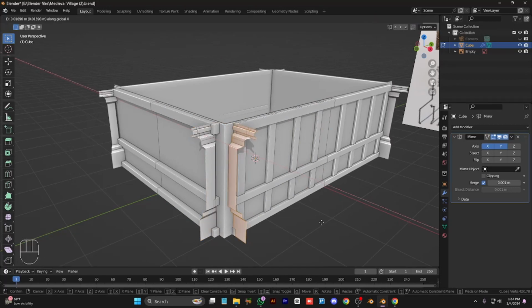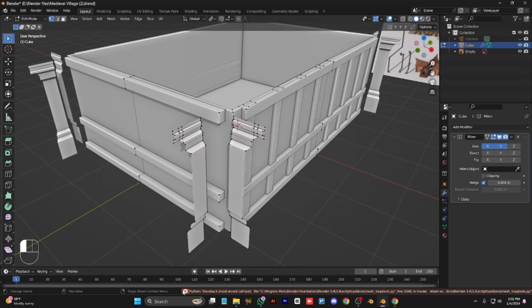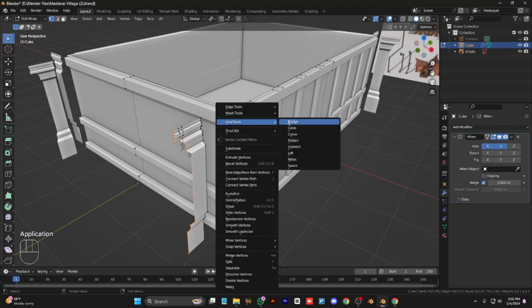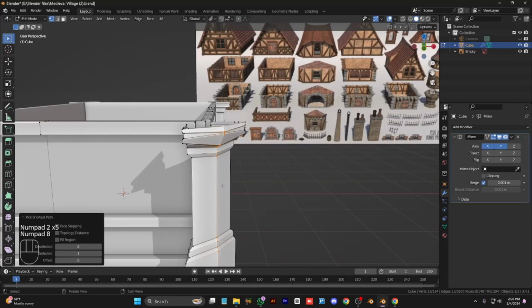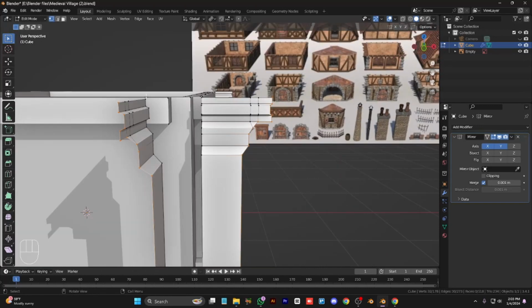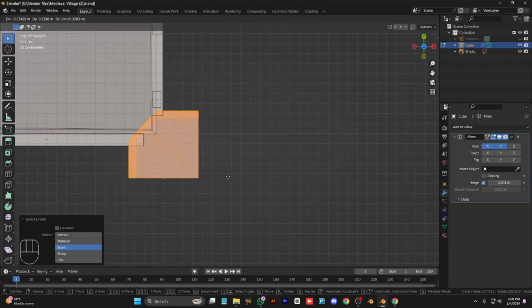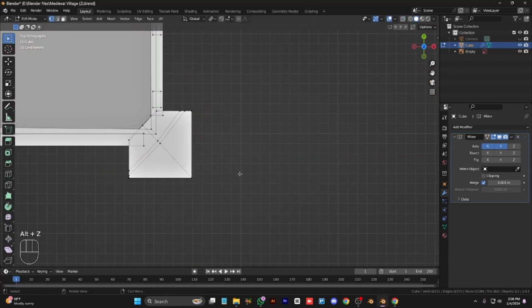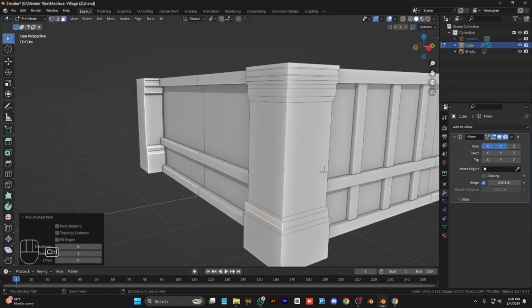We can add loop cuts and bridge both loops, so its geometry gets better. Okay, this looks good. Nice. Now I will fix the shape. This is the final pillar, and this looks nice on all the sides.